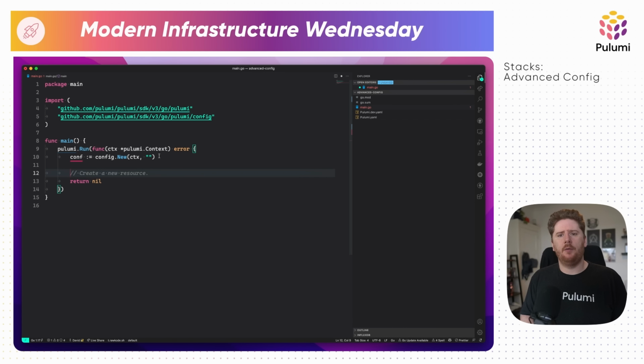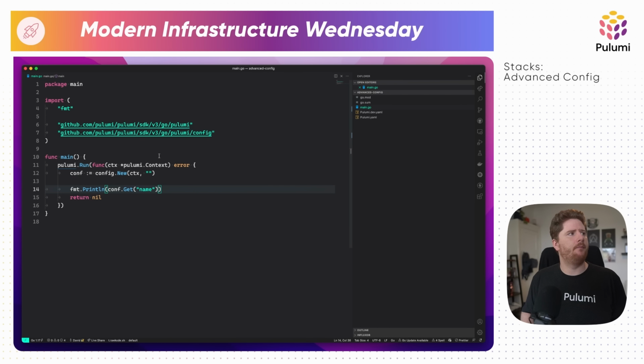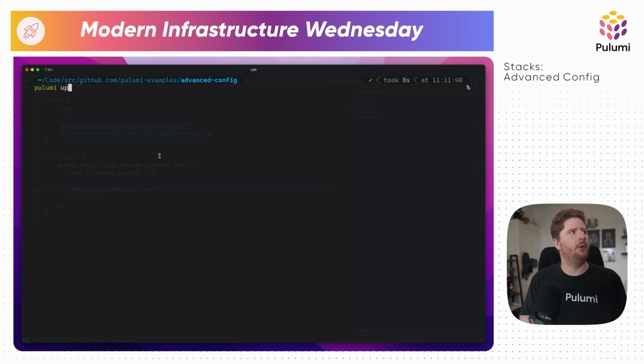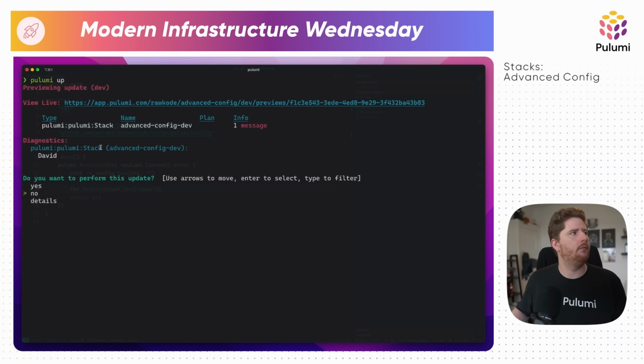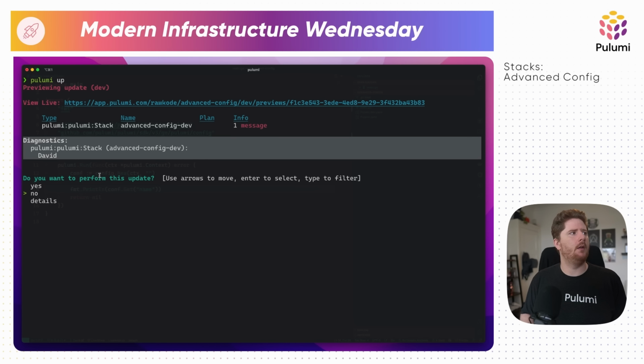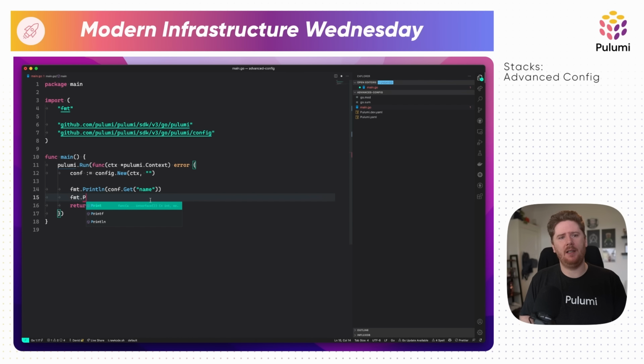We can then do some wonderful print line debugging to ensure that we can pull values out. We can say print line conf.Get name. Now we can jump to the CLI, run Pulumi up, and we should see diagnostic output with the name loaded from the stack file. There we go.